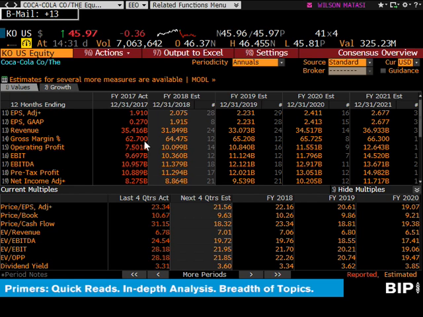What else? Wait, what percentage did you say? They said 50-50 in the next 2 years, probability of recession. One of the banks. It was one of the big banks. It was either Goldman or JP Morgan or Morgan Stanley, one of the 3. What else? What else could hurt Coke?